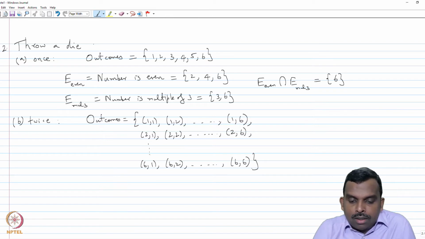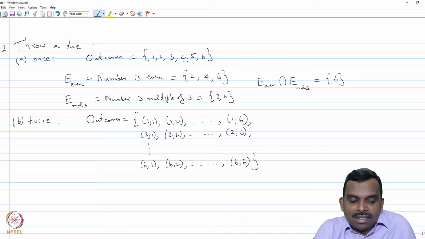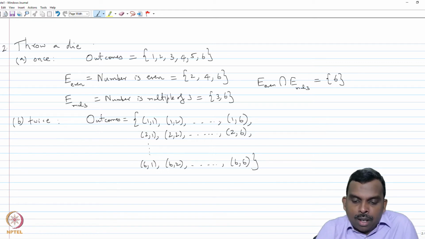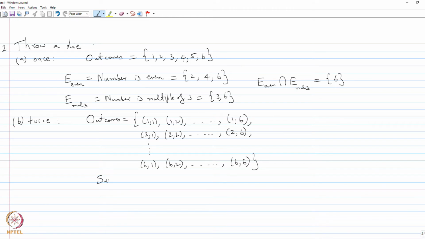So this has got 36 possibilities in the set of outcomes, and you can define more interesting events. For instance, I might want to define an event which says the sum of the two numbers is, let's say, 6. I could call this event S6, which is the event that the sum of the two numbers that you saw was 6.